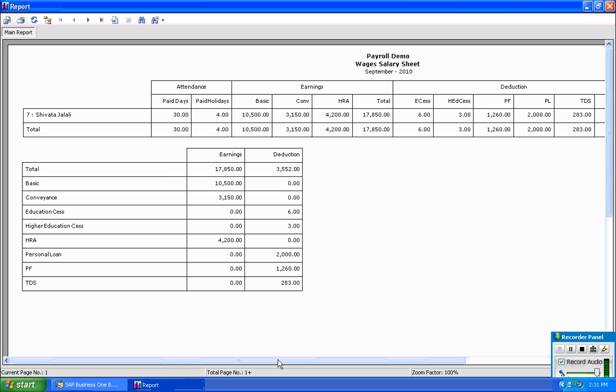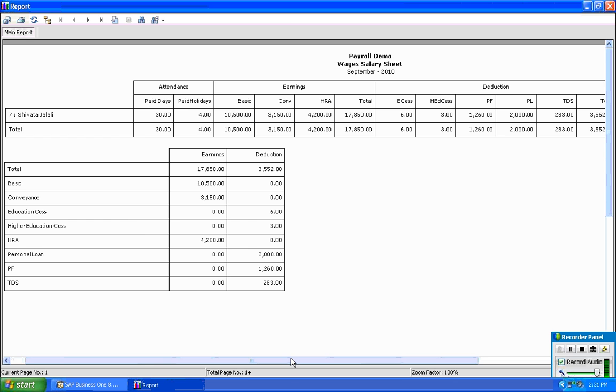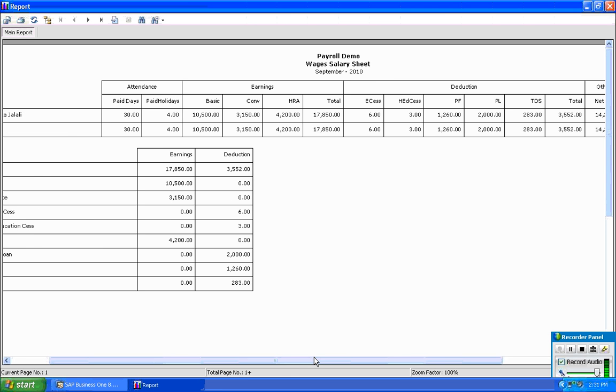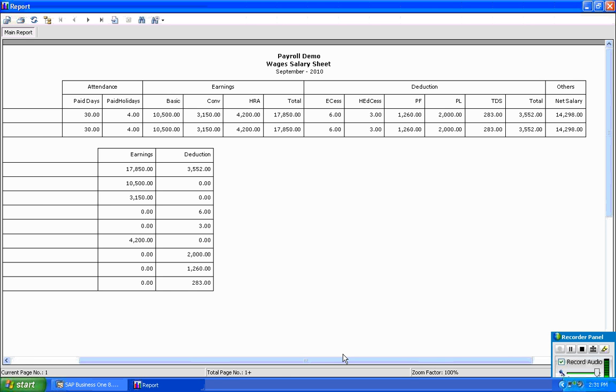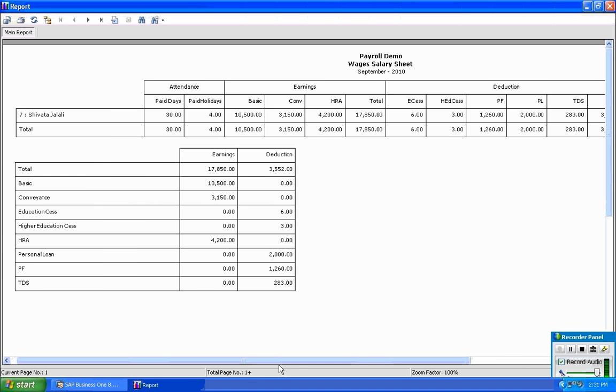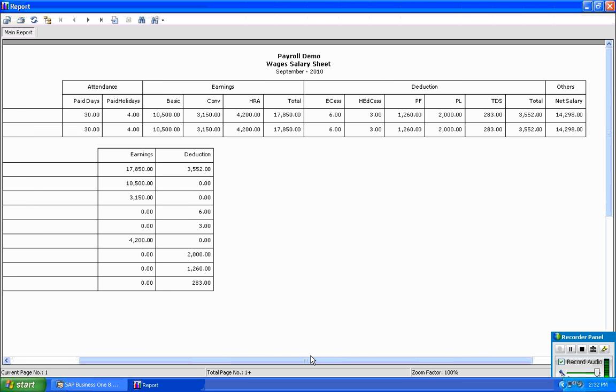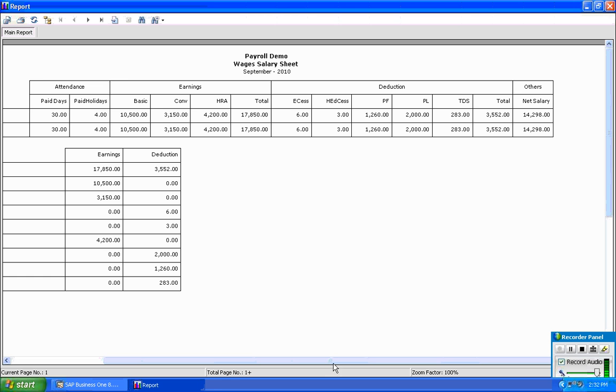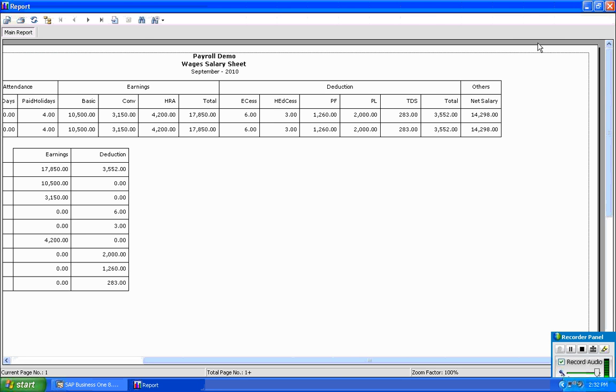You can get the wages register in this form: the attendance, earnings, deductions we did, and the totals. The listed employees are here, and the totals are here. Basically, there are totals again for the deduction part and the earnings part. This is the wages salary sheet.